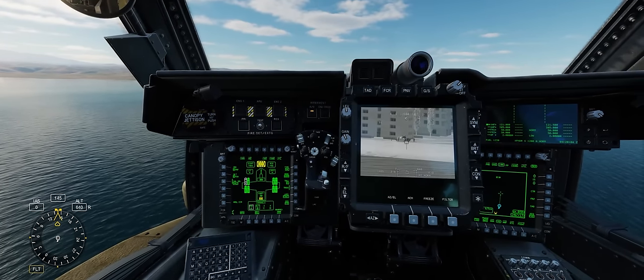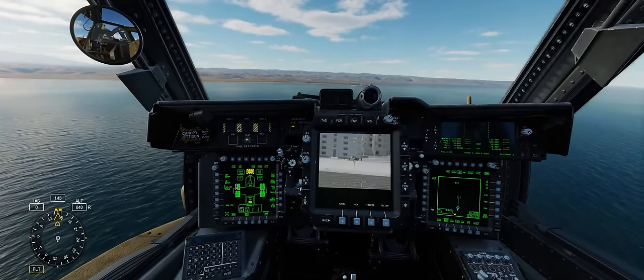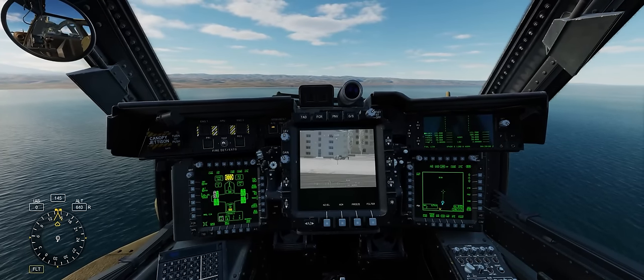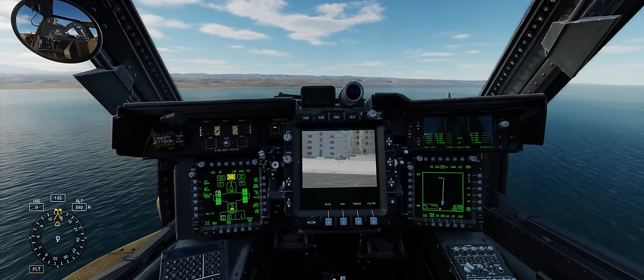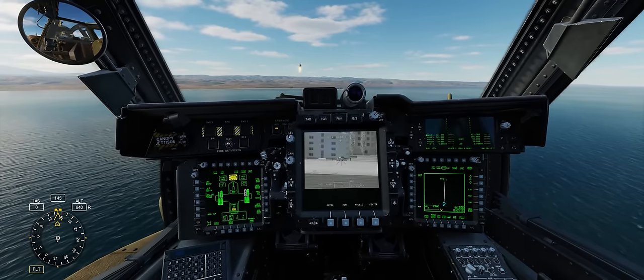We're using our laser code alpha for all missiles and for our emitter, so that's going to work perfectly. And let's go ahead and engage that P-55.